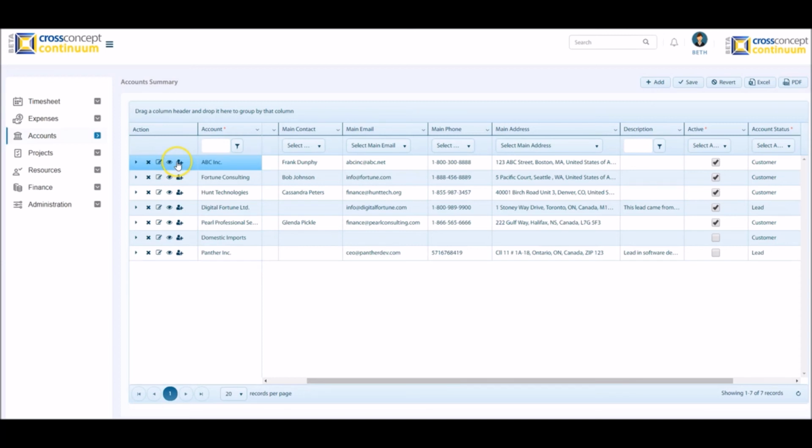As we saw, we have several options and ways to work with accounts and their contacts in the system, which gives us enough flexibility to access these features very easily.